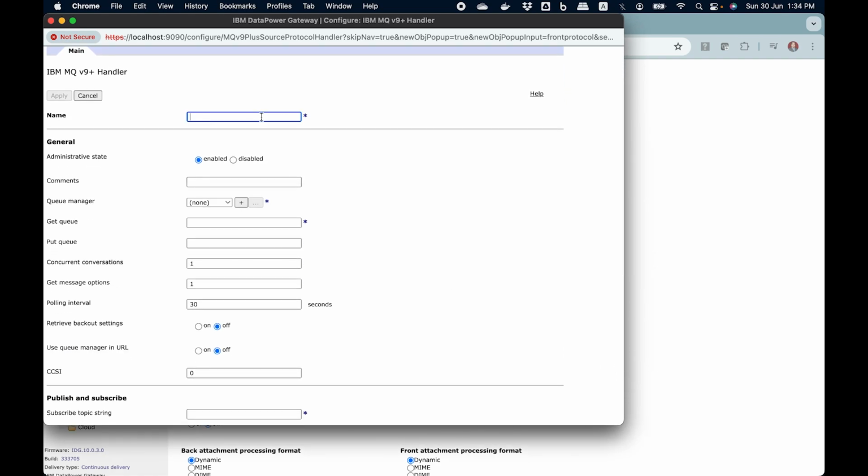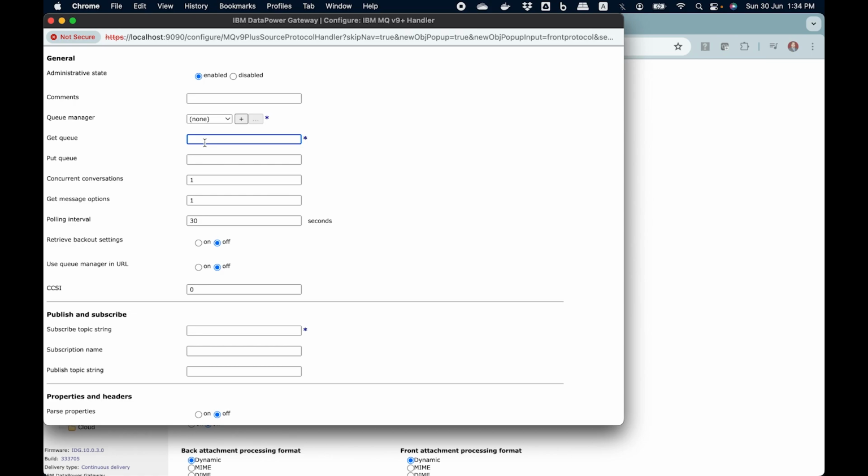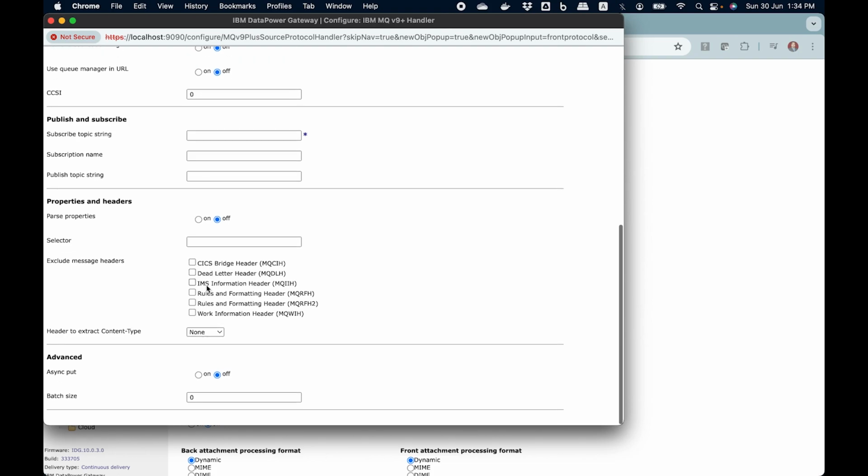So here you need to provide the name. In the drop down, you got to provide the queue manager. So again, queue manager is critical. In this case, you will have to just provide the get queue because you want to read a message as soon as it arrives on a particular queue. So this get queue is where you need to specify the queue name from which you want to read. And other details, you can simply ignore them for now.